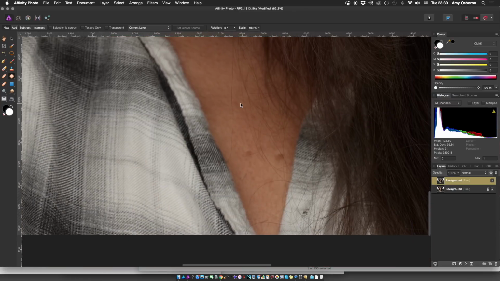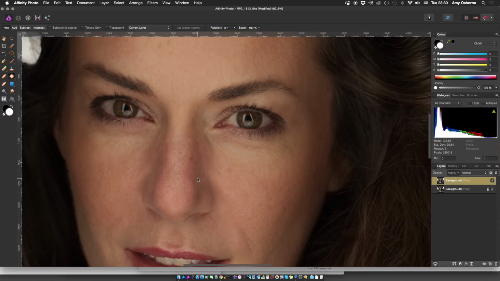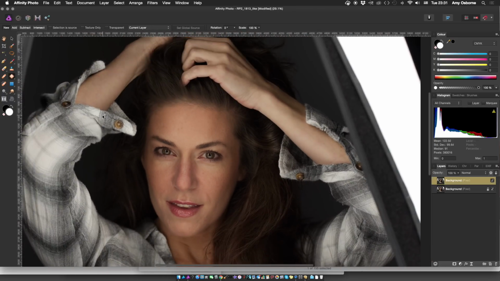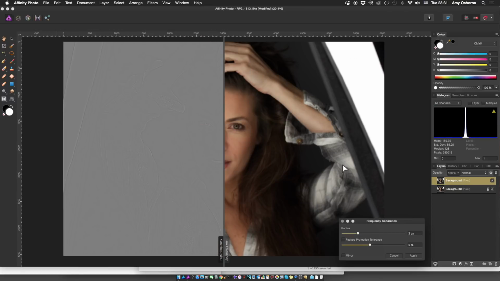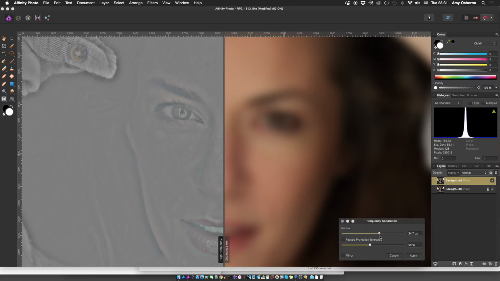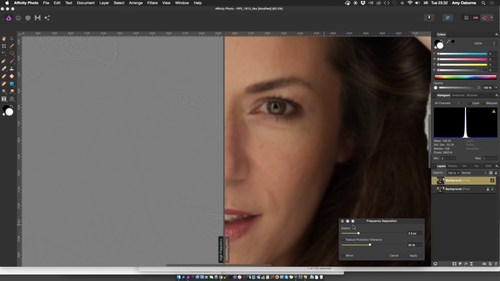Essentially, I inspect the image for any major distractions, and when I'm satisfied that I've dealt with all of them, I move on to frequency separation. Frequency separation is your friend. It allows you to split your image into two parts. The high frequency layer holds all the details, the texture, and the low frequency layer, which looks all blurry, holds the color and the value and the shapes.